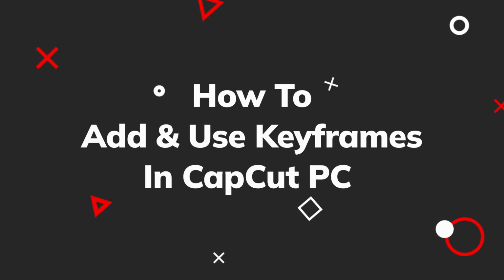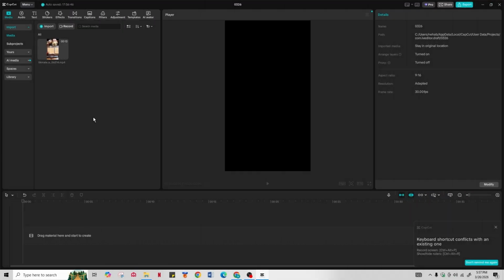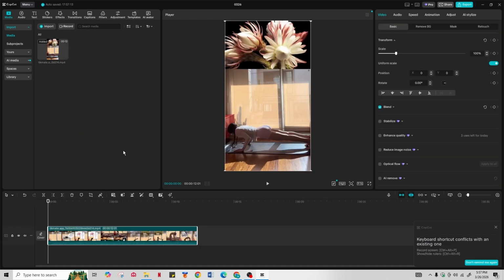I'll show you how to use keyframes in CapCut PC. Keyframes allow you to add markers throughout your video, enabling you to make various adjustments over time. We'll focus on transformations, specifically adjusting zoom and position. However, keyframes can also be used for blending and opacity adjustments. This technique is great for creating gradual edits that look more professional than sudden jump cuts. And here's how to get started.